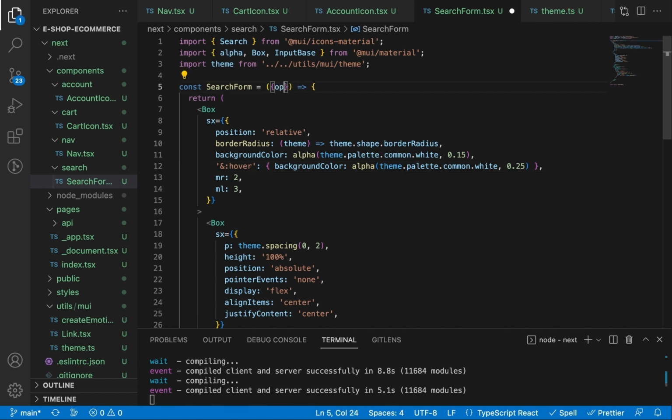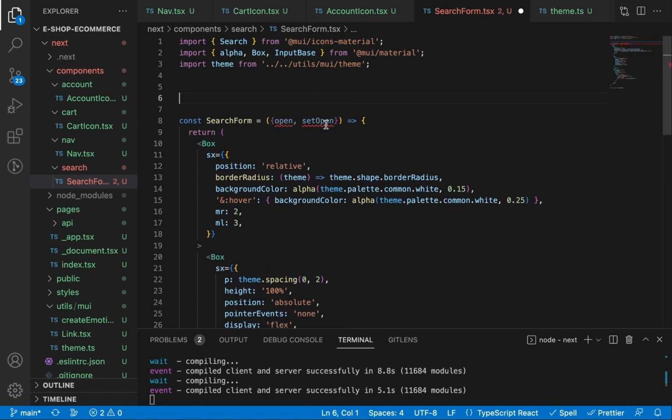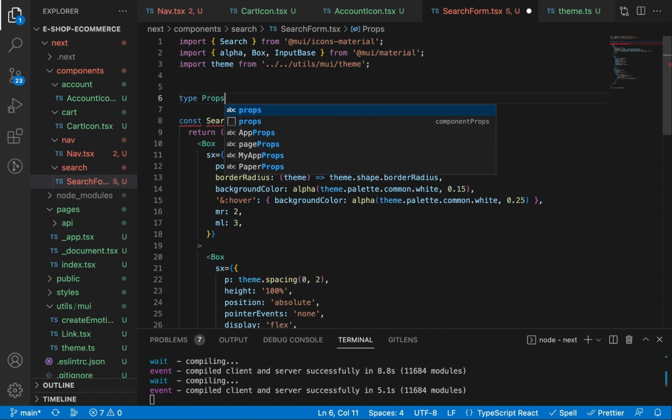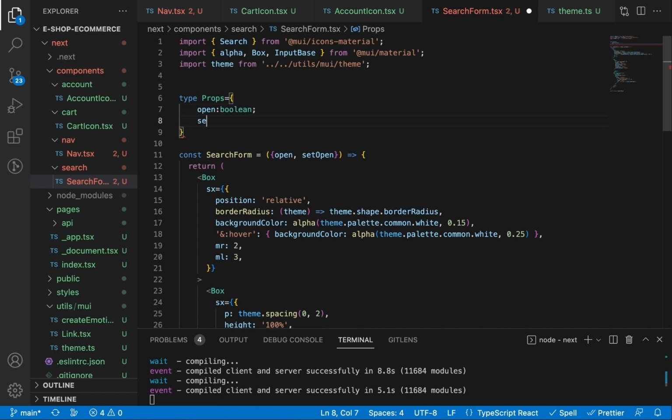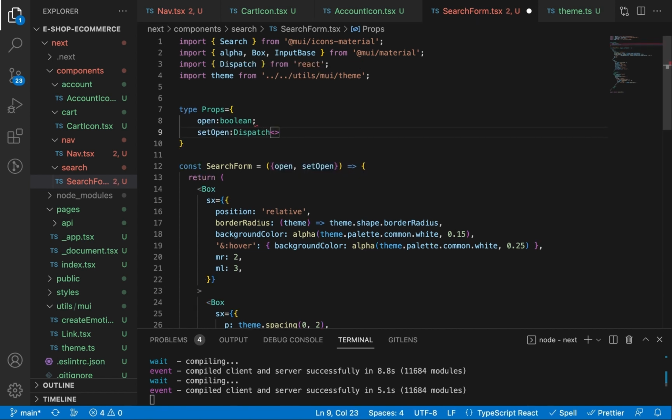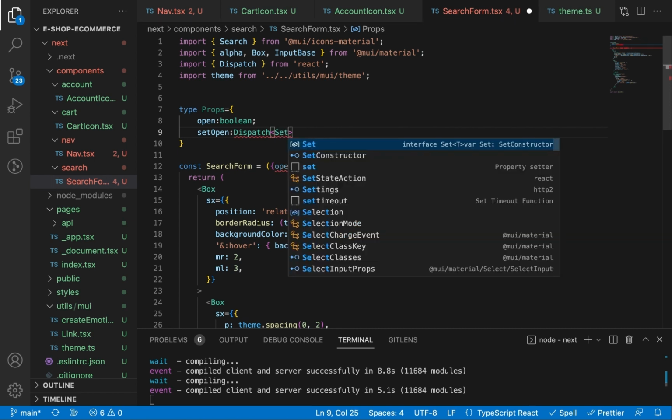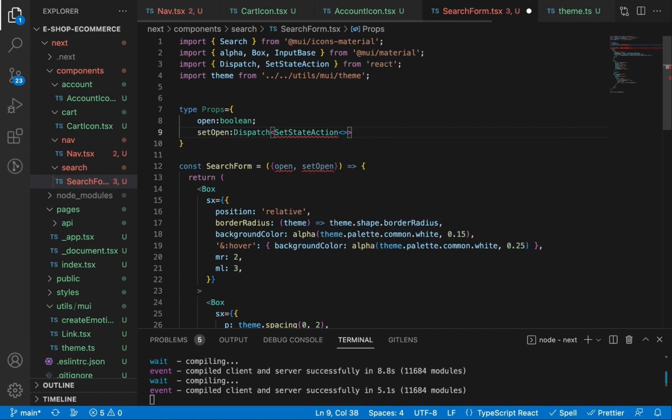and extract the state open and set open. The Typescript will complain now because these parameters are unknown for this component. So let's declare here a type. Let's call it props. Open, it is from type boolean. And set open, it is a dispatcher from React, and the specific action to set the state. And the state is from type boolean. It is the same as this one. And now let's add it here.